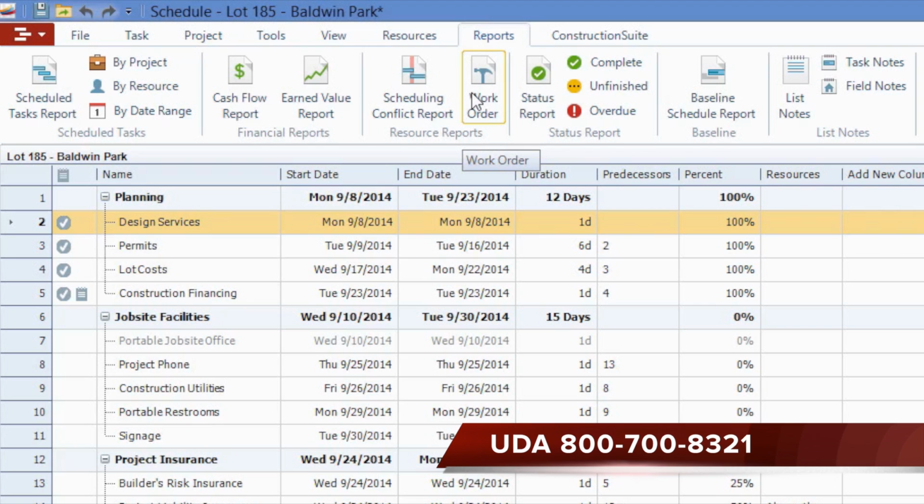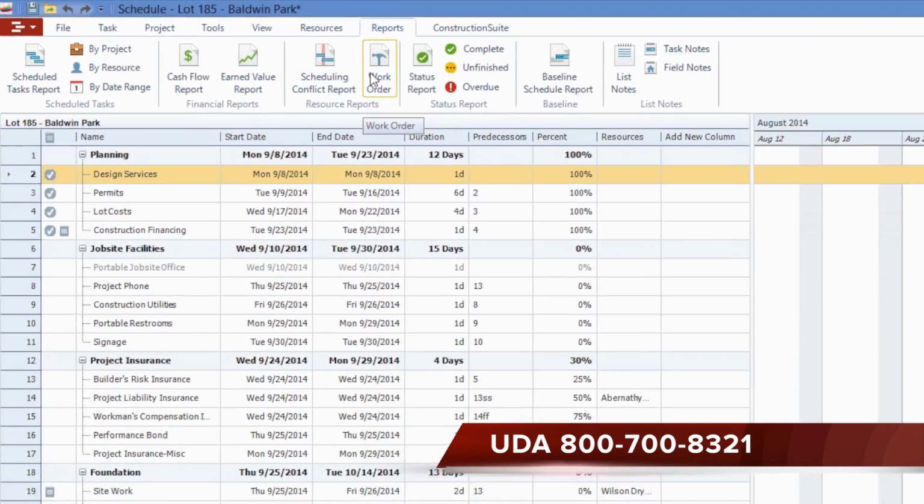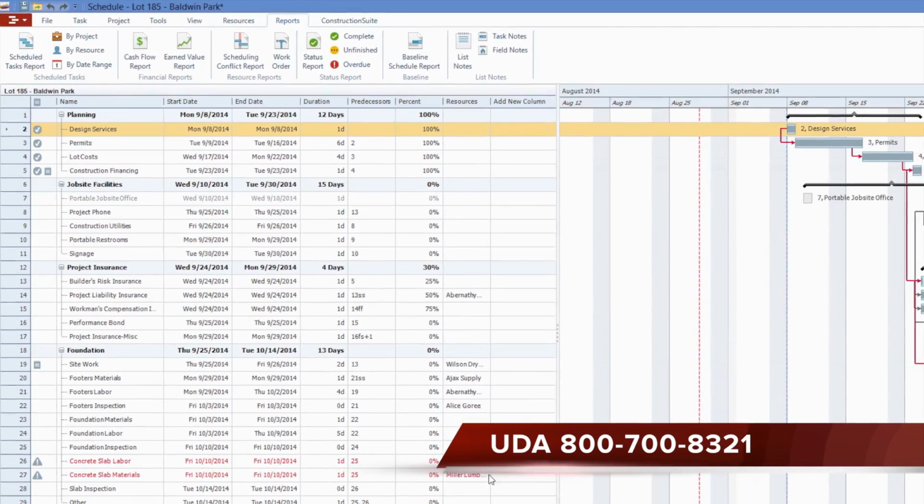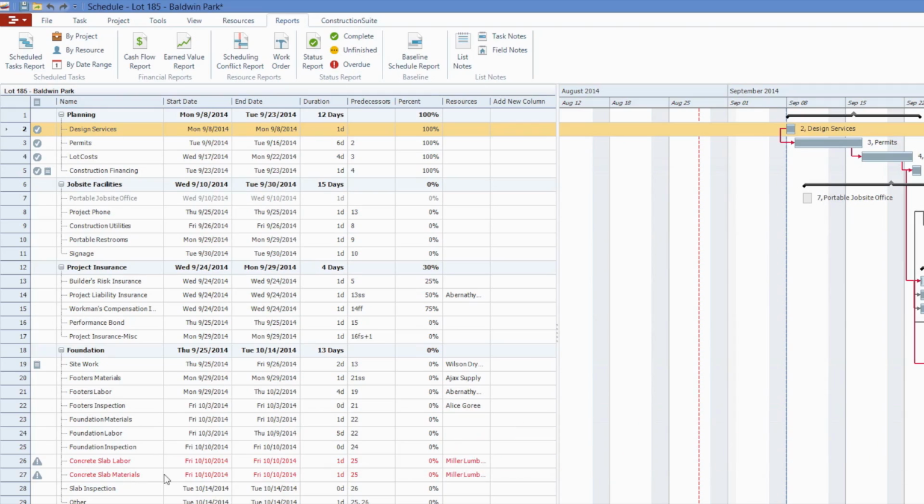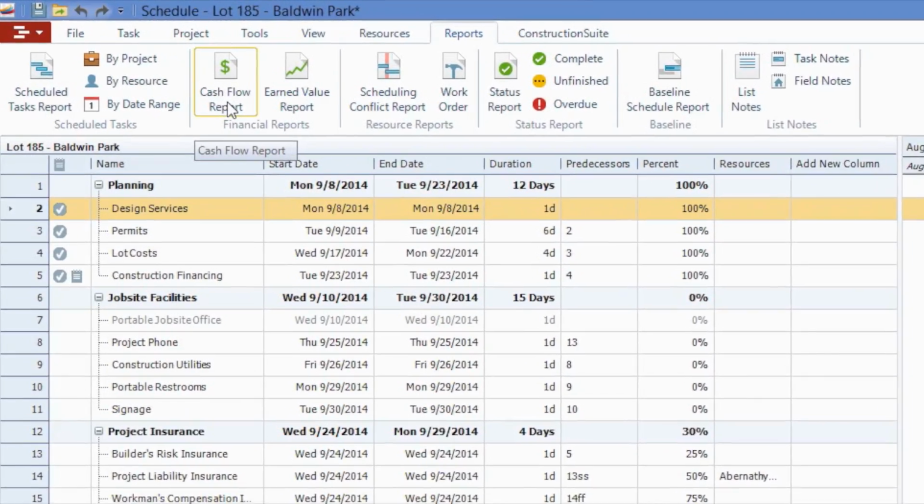Work orders, for example, are typically going to be a form that pulls everybody's or specific resources' labor out of this. So if we were to do a work order for Miller Lumber, which is right here in the middle of the schedule, then it would probably pull out these tasks and possibly anything else that they have on there as well. Some of the other ones include cash flow reports.